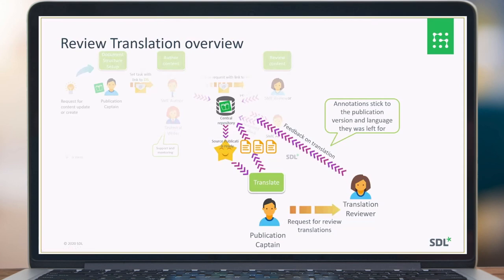After the translations are received, the publication captain or another responsible person starts the review translation cycle. That means that the publication captain sends the translation reviewer an email with a link to review the translation, and the translation reviewer can leave feedback right inside the central repository for the publication in a particular language.